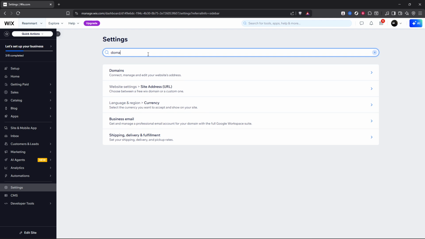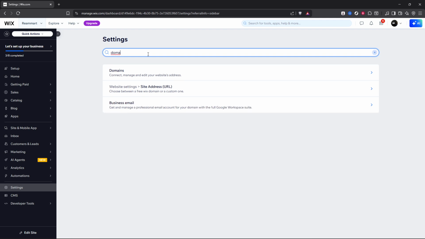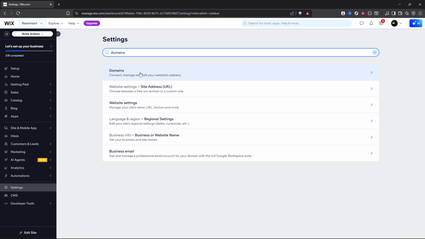Now that you're in the Settings menu, you should see a search bar or an option to type in what you're looking for. This is where you'll type in domain. By doing this, you're narrowing down the settings options to just those that pertain to domain management, allowing you to find what you need without unnecessary searching.